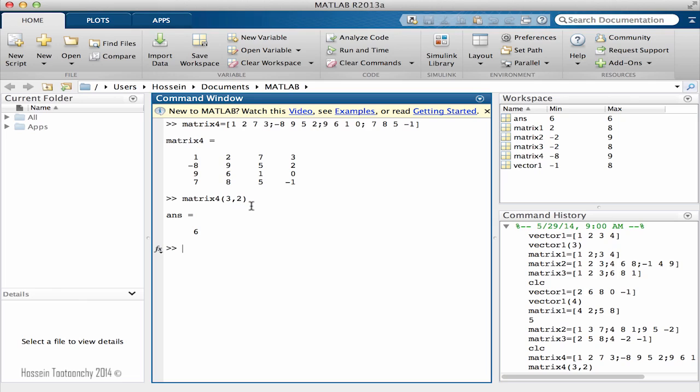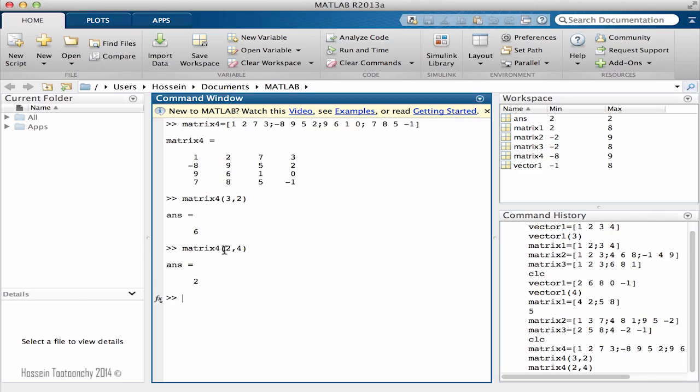And always remember that in math on paper, and in MATLAB also, we first refer to the rows and second to the columns. The next example, let me extract this one, or maybe this one, number 2. Okay, so if I want to extract that one, it's going to be in the second row and the fourth column. So if I hit enter, I can get this element out of the matrix.